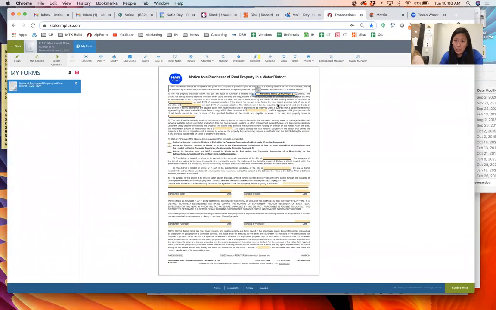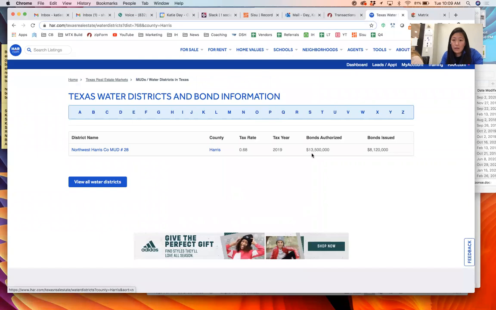So basically the name gets plugged in up here at the top. So you have to spell it all out. Northwest Harris County MUD number 28. And then let's go through this. The real property described below that you're about to purchase is in the blank MUD District. The district has taxing authority separate from any other taxing authority and may, subject to voter approval, issue an unlimited amount of bonds and levy an unlimited tax rate for payment of such bonds. As of this date, the rate of taxes that are levied in this district is, and that's 0.68.